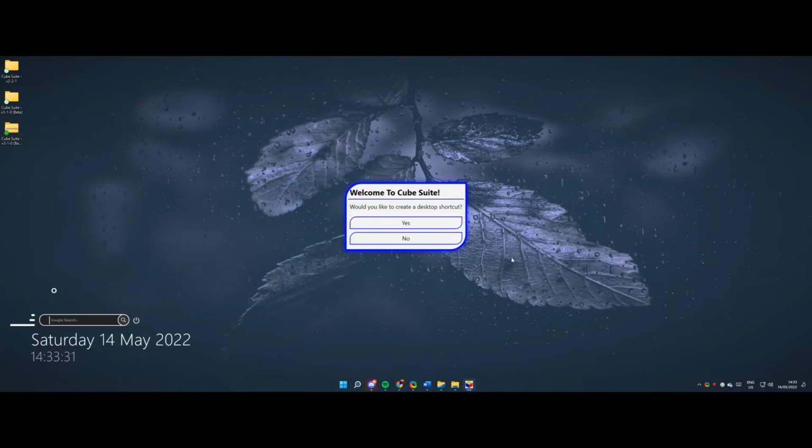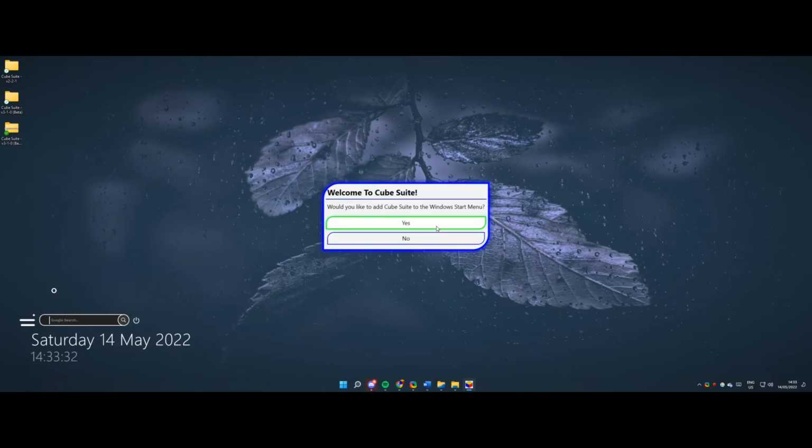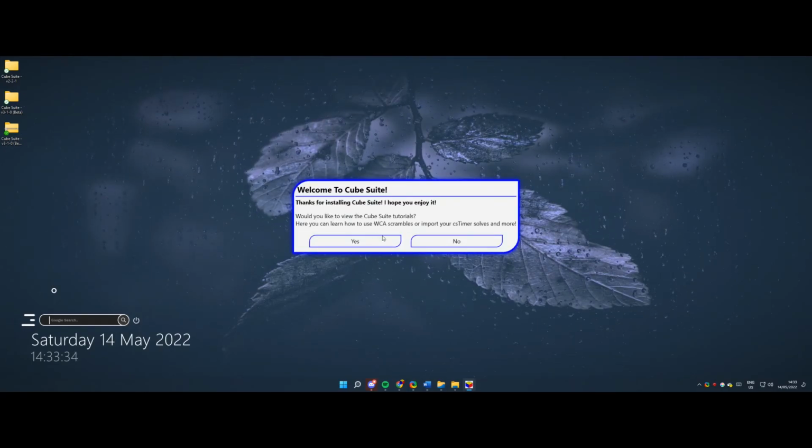You will now be asked if you want to create a desktop shortcut, and then if you want to add CubeSuite to the start menu. I'd highly recommend selecting Yes to at least one of these options. If you choose No to both, you can run CubeSuite from the folder C, Program Files, CubeSuite. Once you have answered both these questions, CubeSuite will be installed.